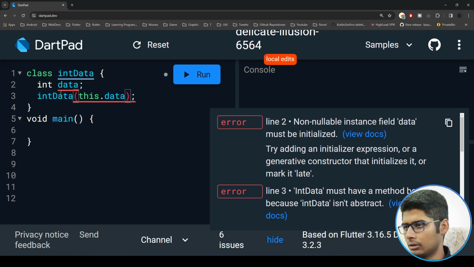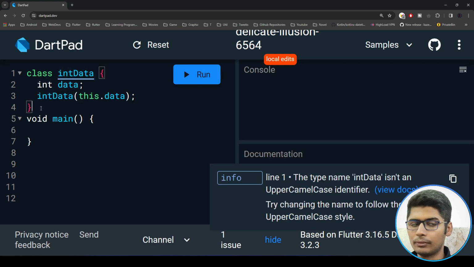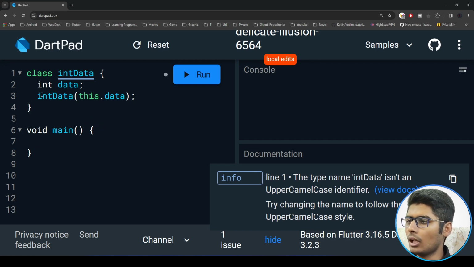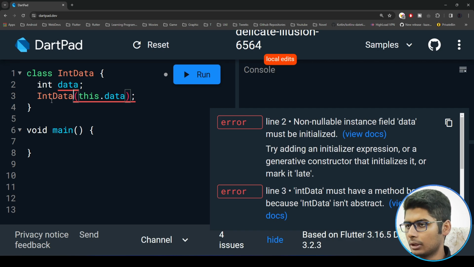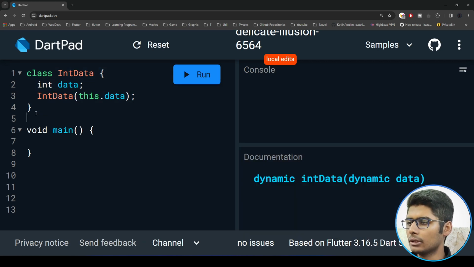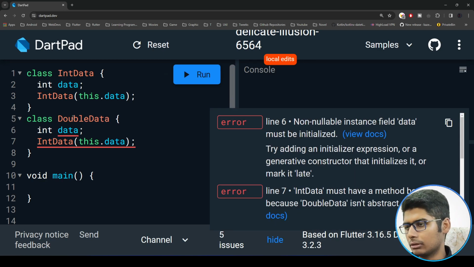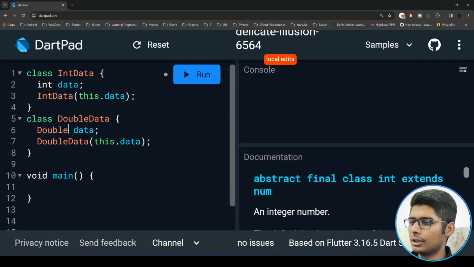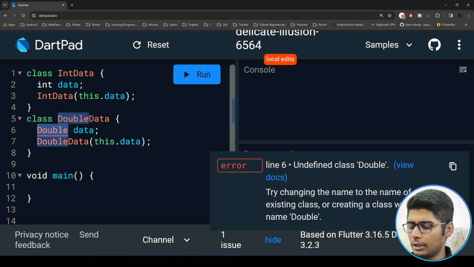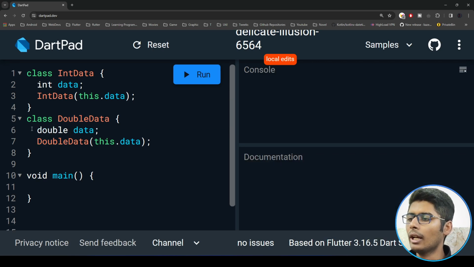Okay, and I'm going to create another type of data with the same name, and it should be uppercase. Change it to an uppercase letter like this. And I'm going to create another class, DoubleData, so another one for double, and I'm going to change this variable to uppercase Double. And if you want to instantiate this one, we can do it like this.